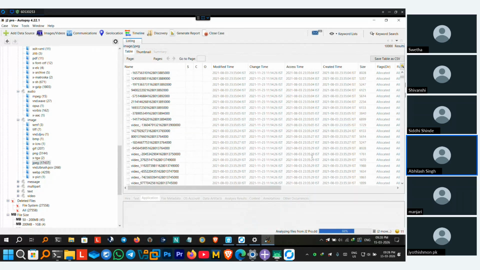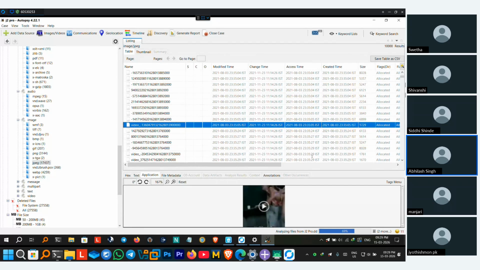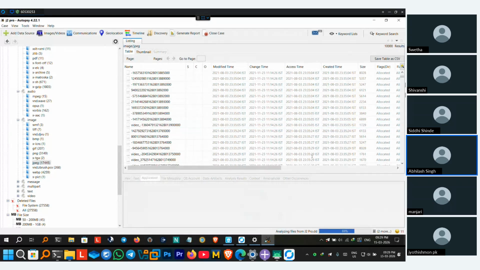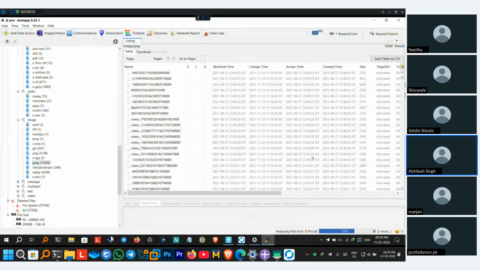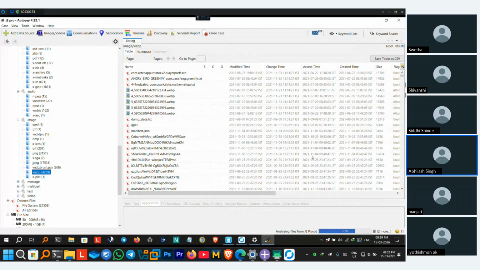So there is a video, and this is the unboxing video, I guess, or something else. I don't know. I don't remember, to be honest. Then there are WebP files. Again, there are image files. There are JPG files which are over 17,000 now. Analysis is still going on. There are other formats of images as well. There are other formats of videos as well.